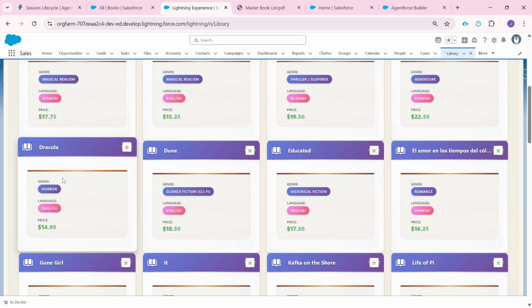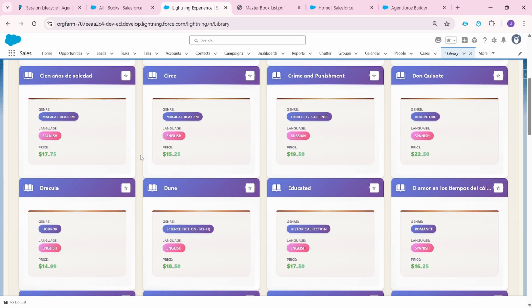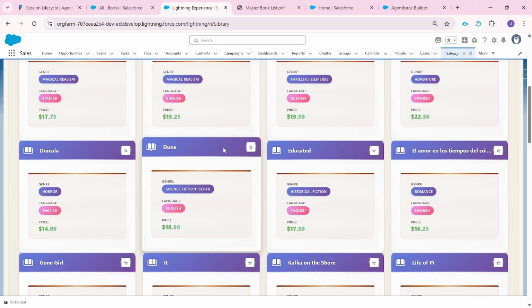This is a Dracula book, the genre is horror, and the language is this, and the price is this. And then if they mark any of these books as favorite, that is where we want to trigger our headless agent, which is basically the agent in the other org, passing the book title, the book genre, and the book language. And we want our library agent to look into all of the data sources, whether it is in the Salesforce objects or in the data cloud, in the PDF, or in any other form, and recommend books that we can show to this user.